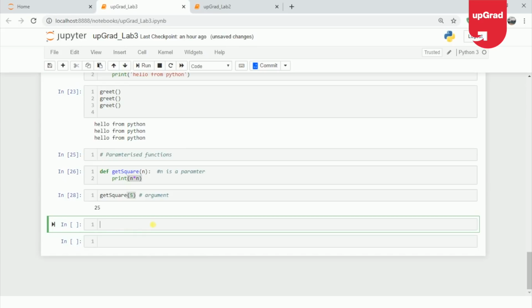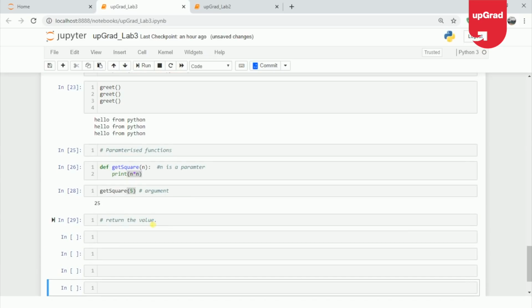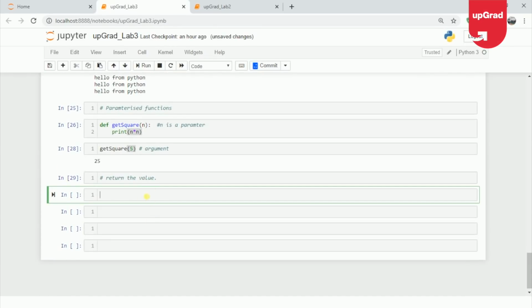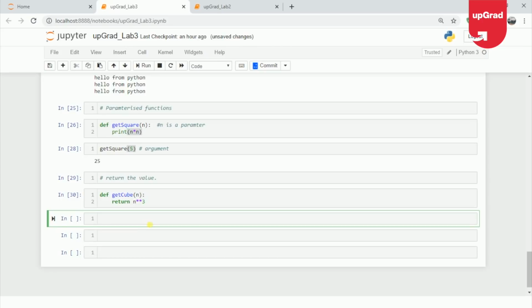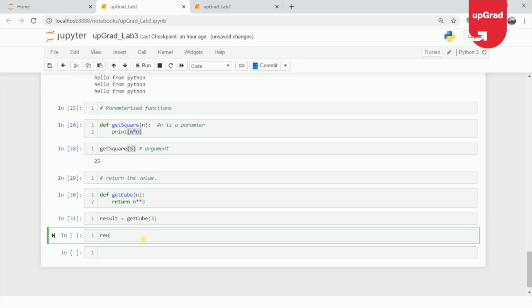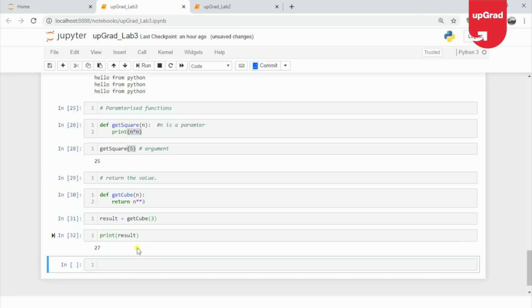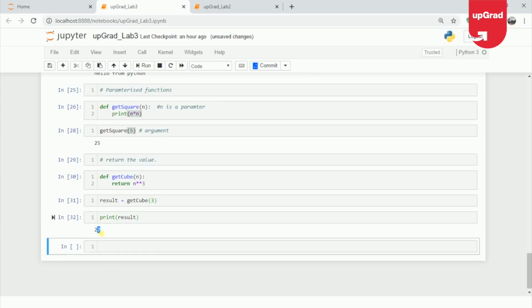Apart from that, we can create functions that return a value. This is another form of function which is really helpful in various scenarios. Here, I'm going to create another function called get_cube. This function returns n raised to the power 3. Let me show you: result equals get_cube(3), and let us print result. You can see it prints the cube of 3 as 27.